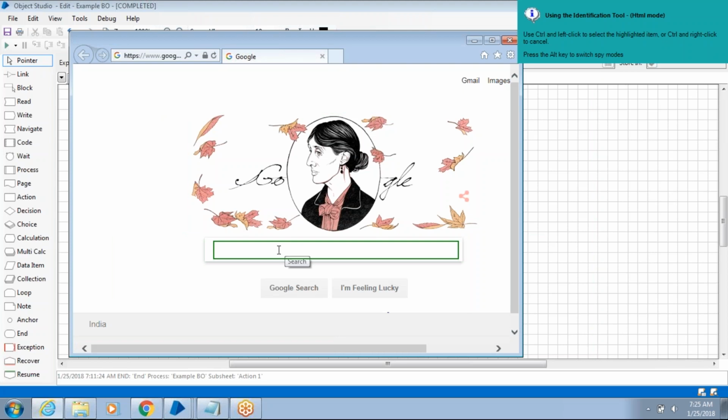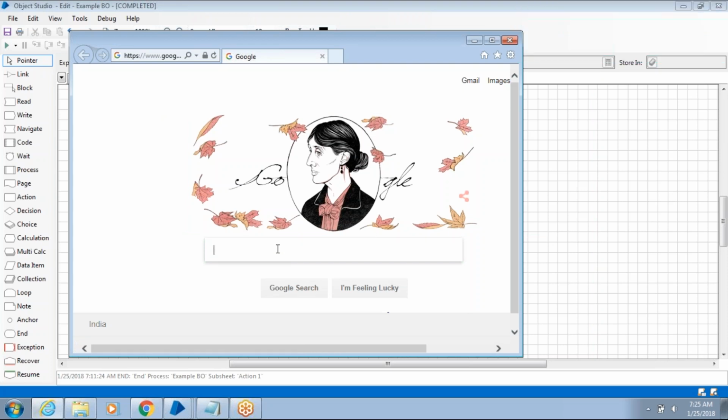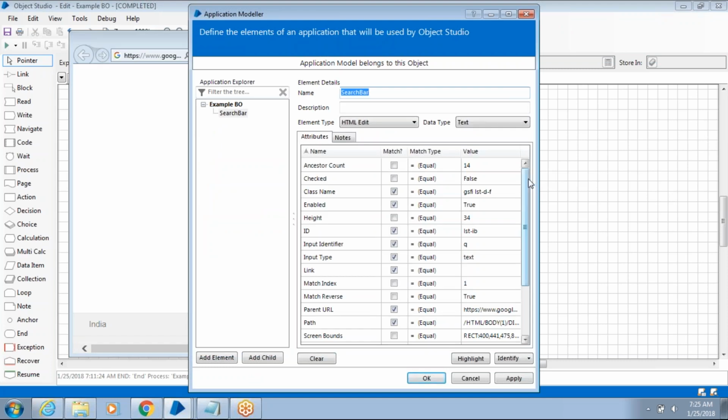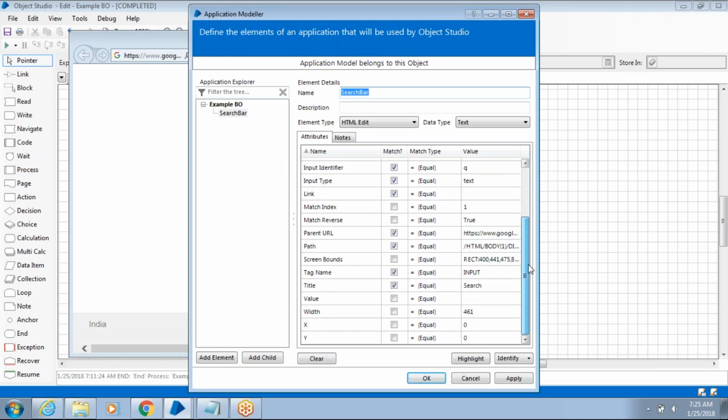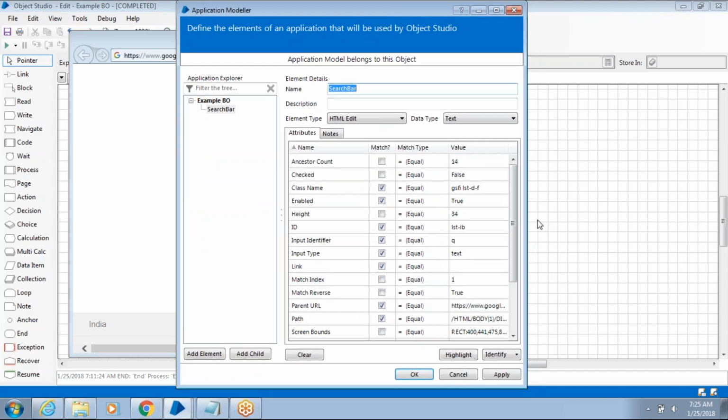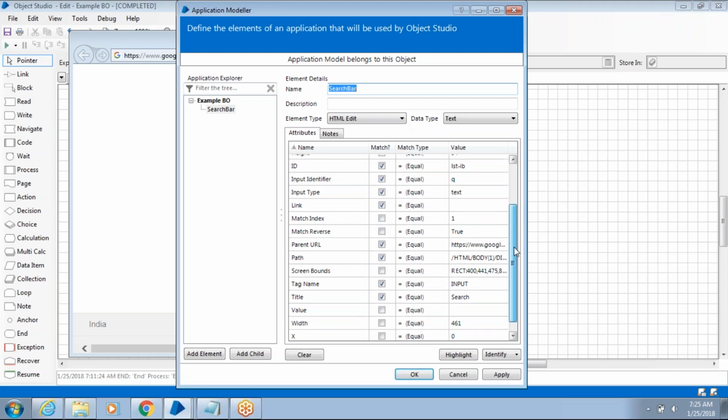It gives you different modes of spying. I have taken the HTML mode here. The first mode is HTML mode of spying. In order to do the spying, you have to press Control and left click with your mouse. So I'll do Control and left click, and you can see that all the parameters associated with that particular field are picked up here.